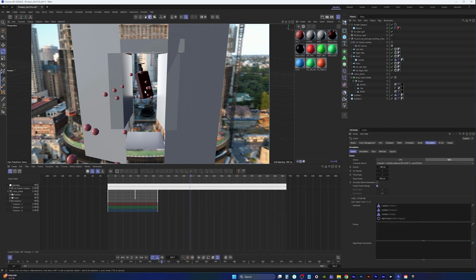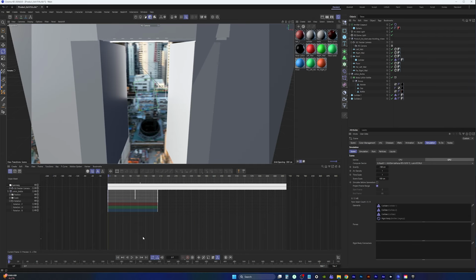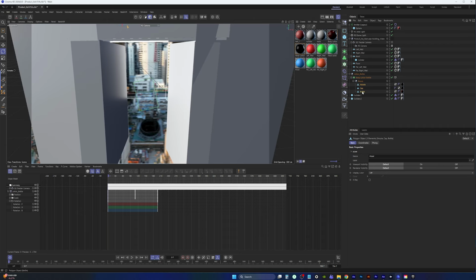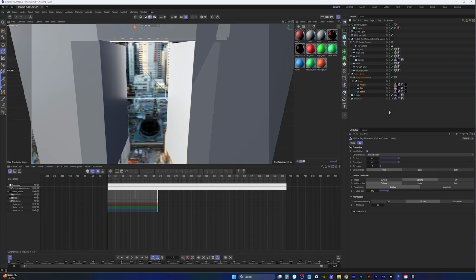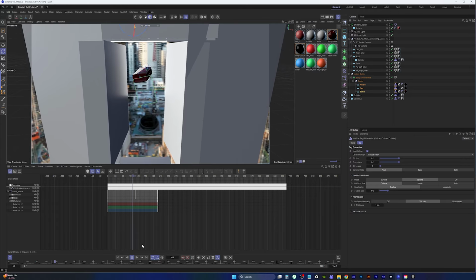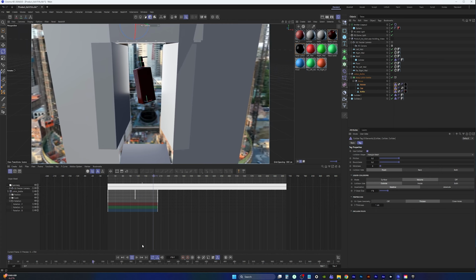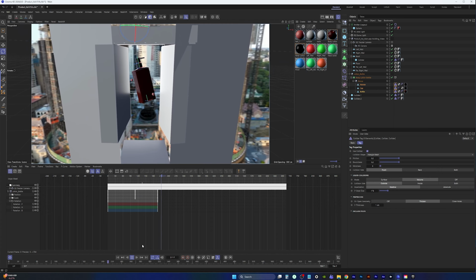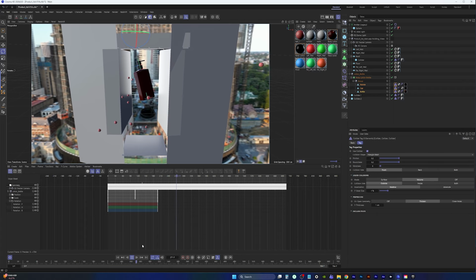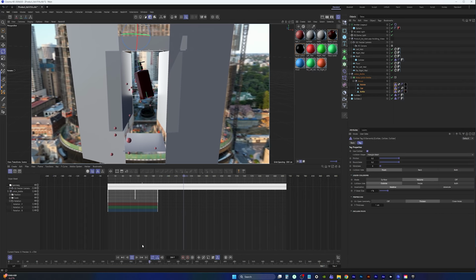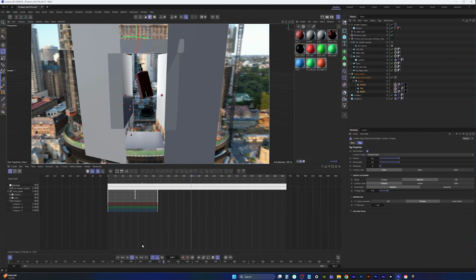So currently the spheres are traveling through the bottle. We don't want them to do that. So let's see if we can apply a collider tag to each of these. Right click, go to simulation tags and add a collider on those. So let's see now if this is going to start colliding off our bottle. It should do. These spheres should start coming out. They're going to hit off our bottle. They're getting stuck onto it.